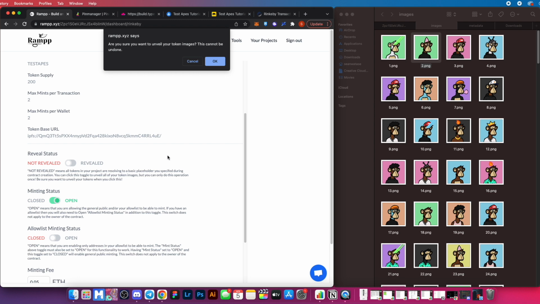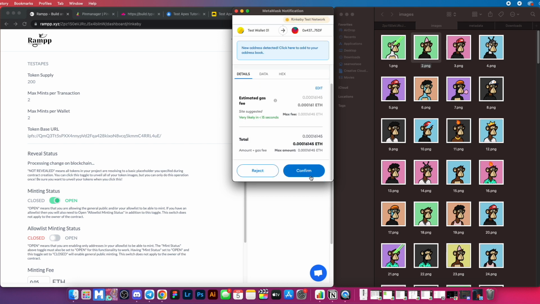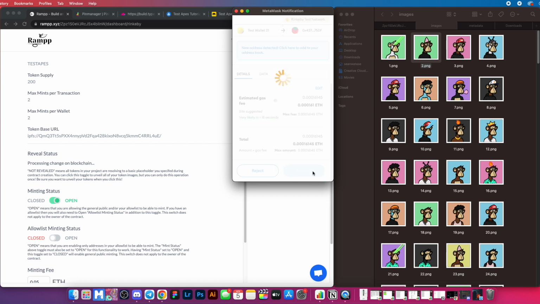So make sure that when you do this, one, that you're all sold out, or you're ready and prepared to reveal your NFTs and keep this on. So we'll hit OK. We're going to go through with the gas fee to put through that transaction.